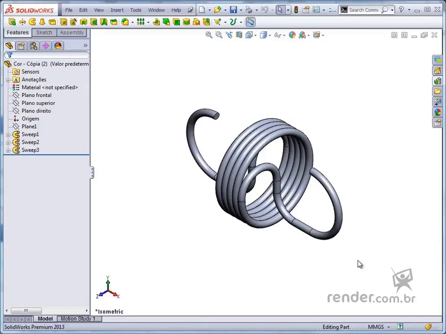In this class we will learn how to modify the appearance of solids created in SolidWorks by applying material, texture and color. We will start with the color application, then open the respective file made available in this class, and let's go.